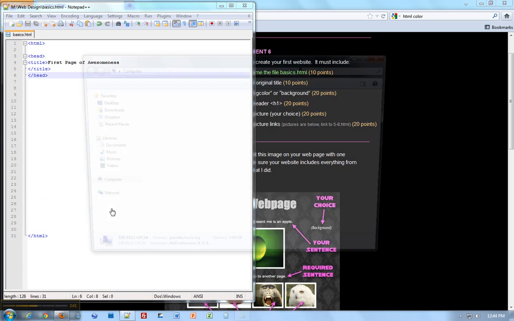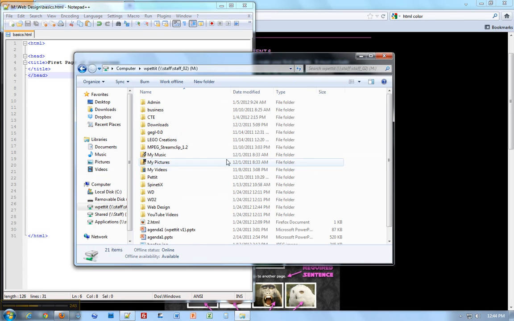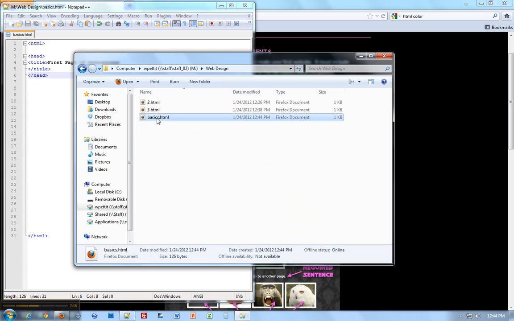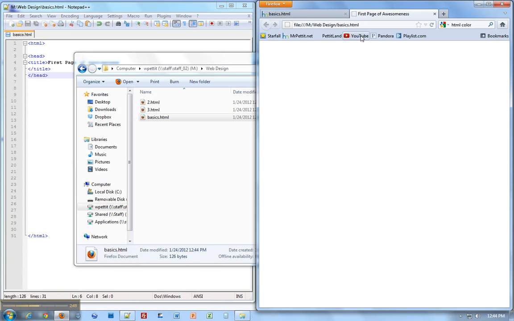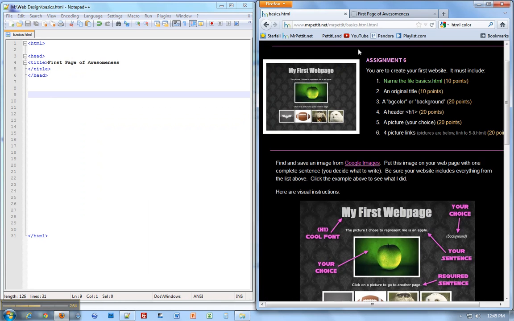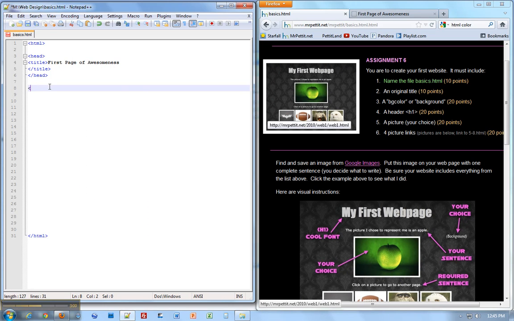So I'm going to go to my computer. I'm going to go to the M drive and to web design, basics, and let's see what it looks like. Here we go. Perfect. And it says first page of awesomeness right there at the top. All right, so now we need our other title, the title that goes here, my first web page. So let's put a center tag in. It's going to have font, face equals something, and we're going to make it an H1 tag. That way it's nice and big. There's the end H1 tag, and what should we call it? Let's call it Page of Awesomeness.